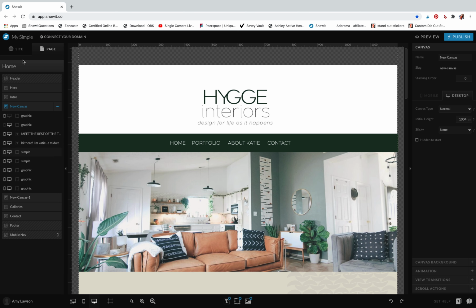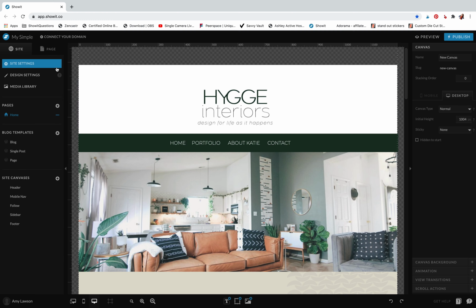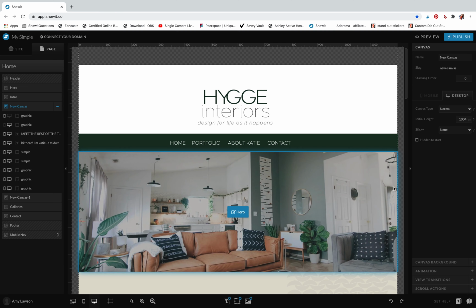There's these black panels on either side. There's this artboard here. Really looks a lot like an Adobe software, and they do that on purpose. So you've got site settings over here. You've got page settings here. You've got canvas settings here. All of these things.